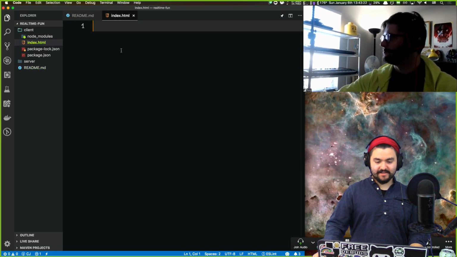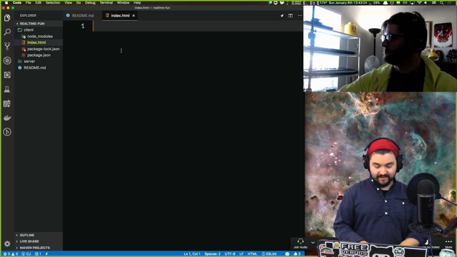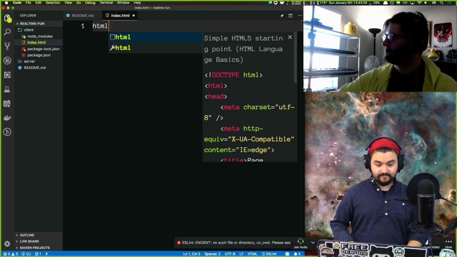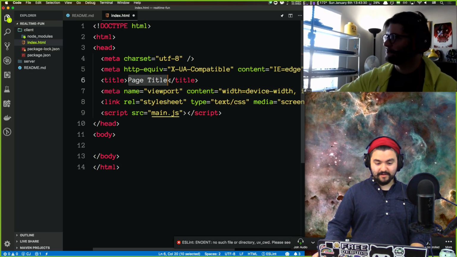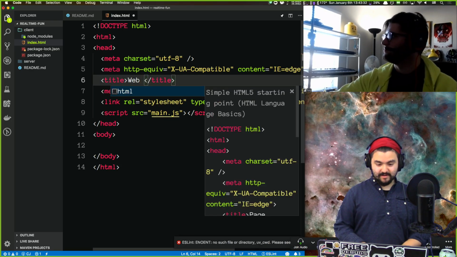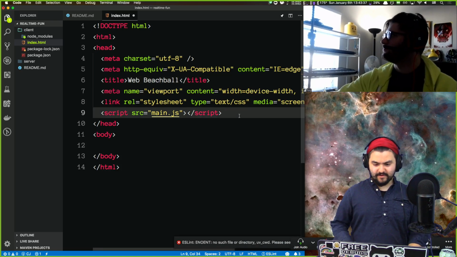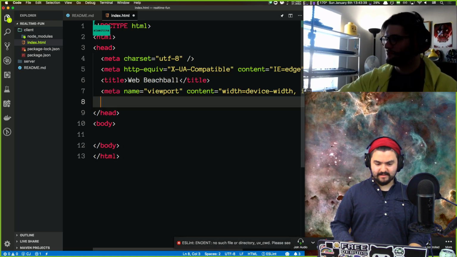Okay, we digress. We made an index.html file. Let's just create a basic HTML file. We'll call this web beach ball. For now, we'll get rid of these styles and script.